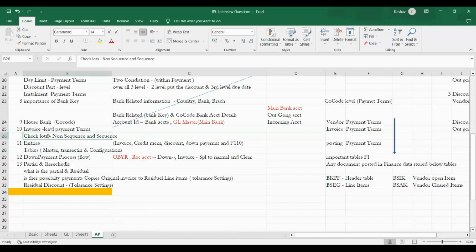Generally, some of the people will ask you about entries: at invoice time what is the entry, credit memo time what is the entry, discount time what is the entry, down payment time what is the entry, F110 time what is the entry. They will ask all of this related to accounts payable. What are the tables also, master table, transaction table, that you can remember.